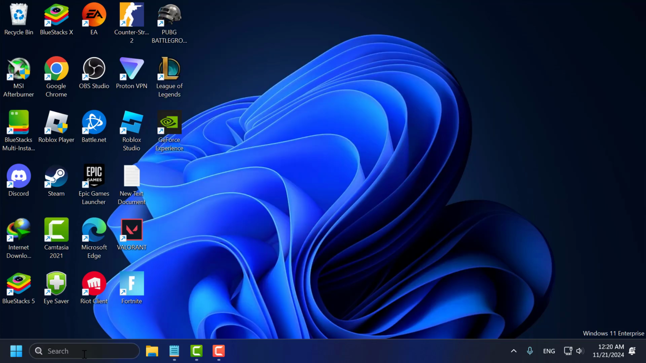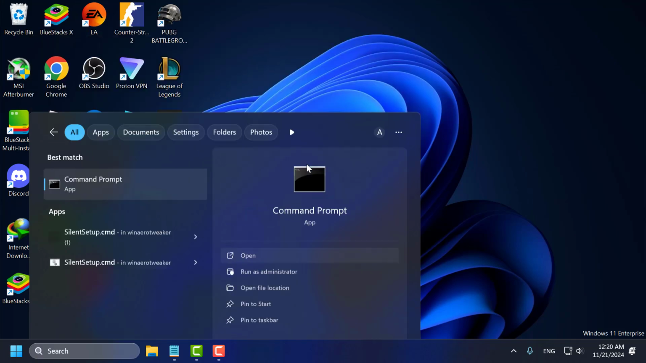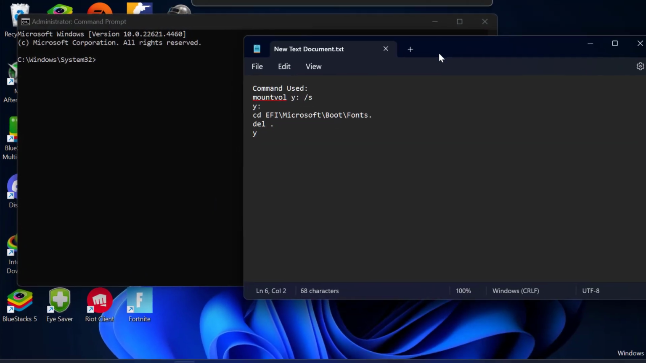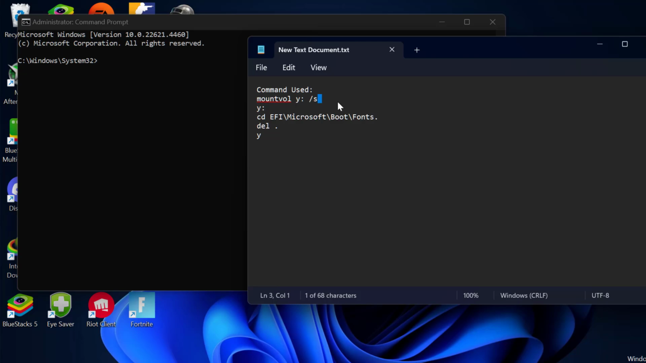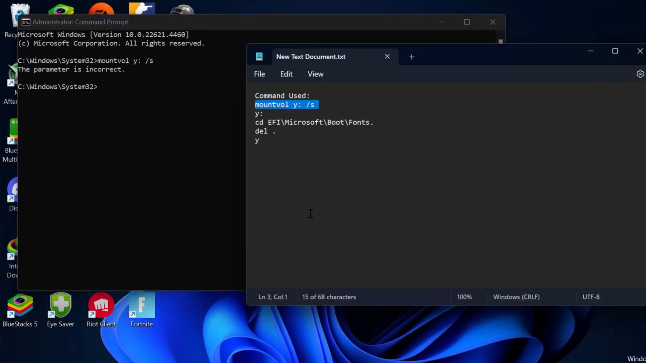You just need to go to the search menu and type cmd, right-click on Command Prompt, select Run as administrator, and select Yes. Now check my video description for the commands used in my video. Just copy and paste them one by one. Copy with Ctrl+C and paste with Ctrl+V.